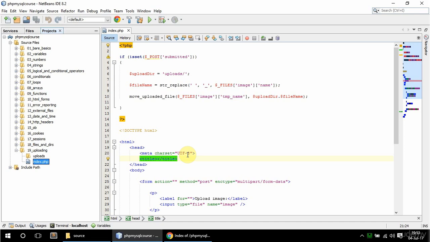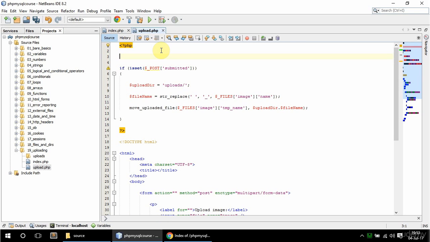In this video, I'm gonna make this simple uploading more robust. I'm gonna copy and paste this file index and call it upload, and I'm gonna use that file, and I'm gonna have a bit of code in here, so I'm just gonna make comments about what I'm gonna do. So first I'm gonna define max file size, and then define upload dir, which I already did.